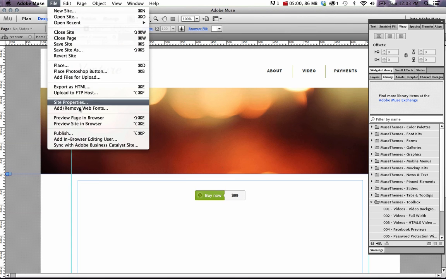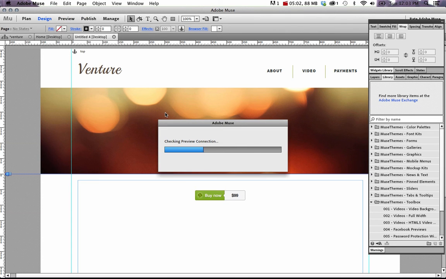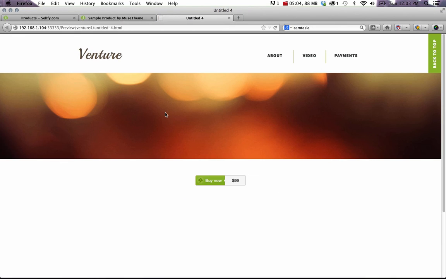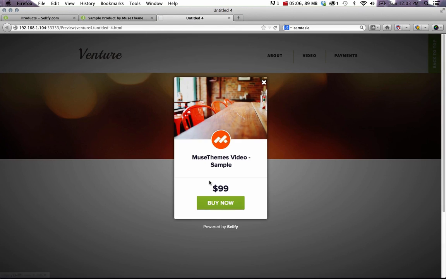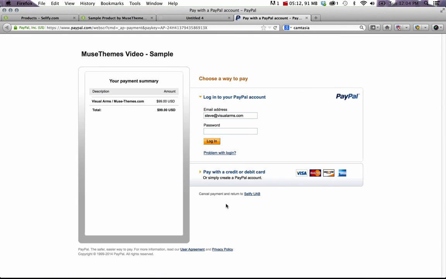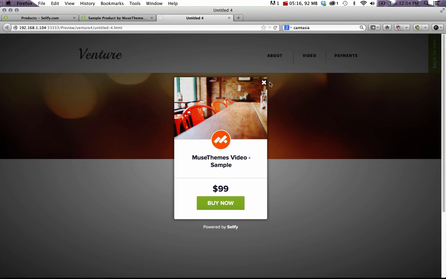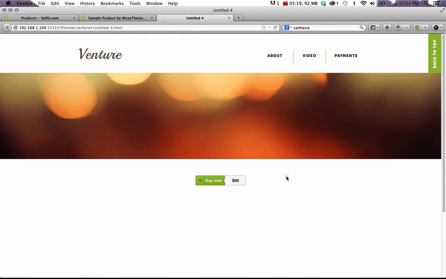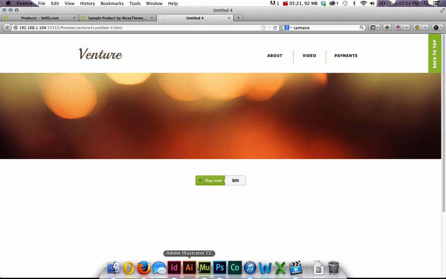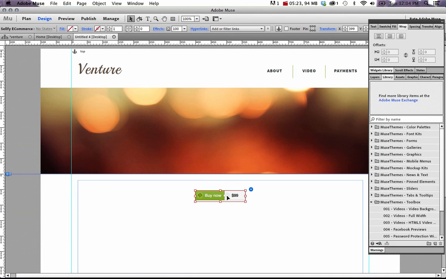And if we click File, Preview Page in Browser, and we select the button, our product pops up instantly. And if we click Buy Now, it redirects us to the PayPal page. The reason it's going to PayPal is because I signed up using my PayPal email address. So that's it. That's the entire widget. It's so simple, and actually a really slick way for you to sell digital downloads directly in Muse.